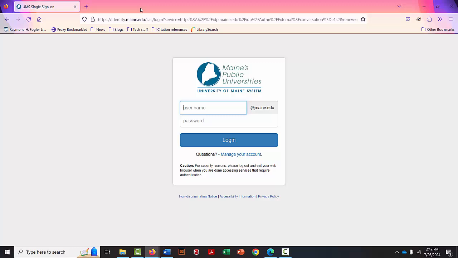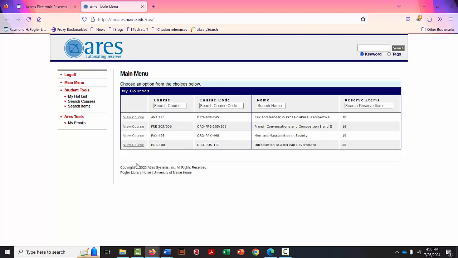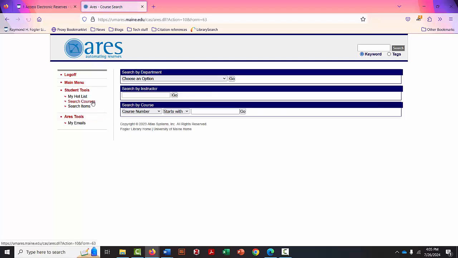This will take you to the login page, where you'll log in using the same username and password you used to log into your maine.edu email account. If you get an error rather than the login page, try this process in a different web browser. One thing you'll notice when you log into the eReserves page is that your course will not automatically be listed. You need to click on the Search Courses link in the sidebar on the left-hand side of the web page.